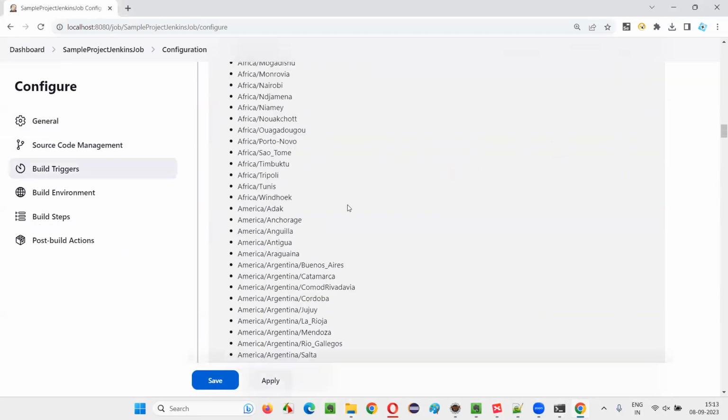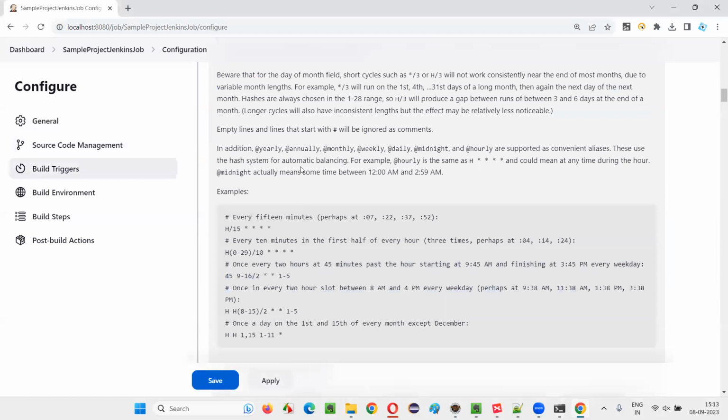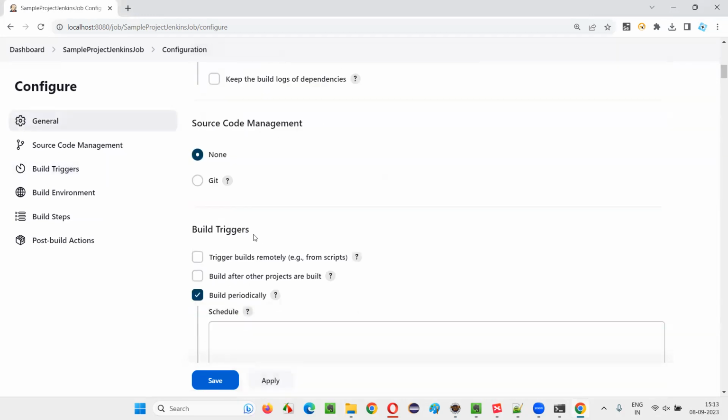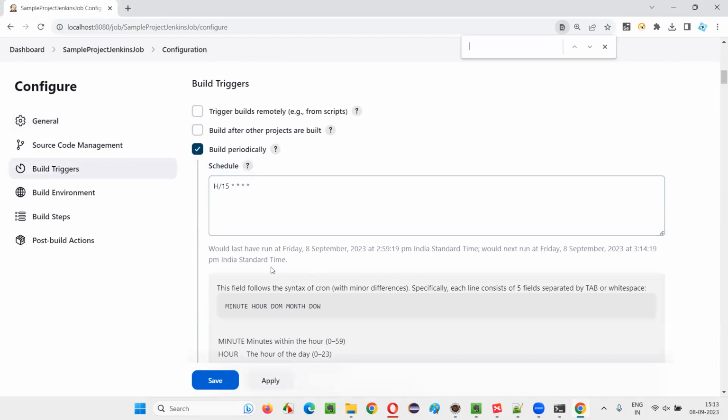Yeah, a lot of codes are there. You can go to the entire documentation. For now, I'll go with one of them. Just copy this one, the first one, H/15, every 15 minutes. If you give the code here, it will tell you the next build will run at 3:14. It's now 3:13. At 3:14 it will run, and after that, every 15 minutes, the build is going to run.